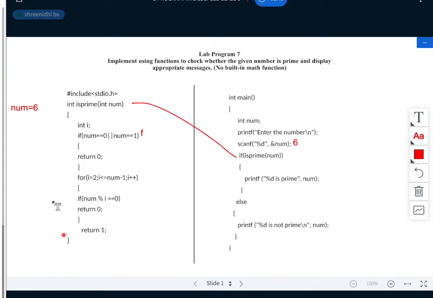Now again start here. Your I is equal to 2. We'll go to this condition. I is equal to 2, the condition will be 2 less than or equal to 6, where 6 minus 1 is 5. Now check this if condition. That's your 6 mod 2 is equal to 0.